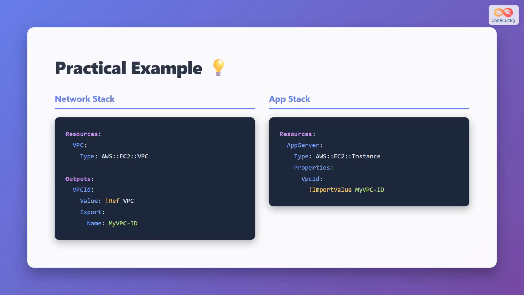Let's see a practical example of how this works. On the left, we have a network stack that creates a VPC resource. In its Outputs section, it defines an output with the logical identifier VPC-ID. The value references the VPC resource using the Ref function, and it exports this value with the name myVPC-ID. On the right, we have an application stack that needs to use this VPC. It creates an EC2 instance, and in the Properties section, it sets the VPC ID property by importing the value. It uses the ImportValue function with the export name myVPC-ID. Now the application stack can launch its EC2 instance in the VPC created by the network stack without needing to know the actual VPC identifier.